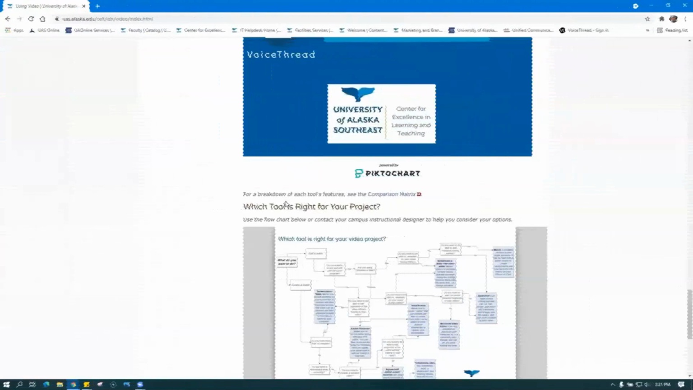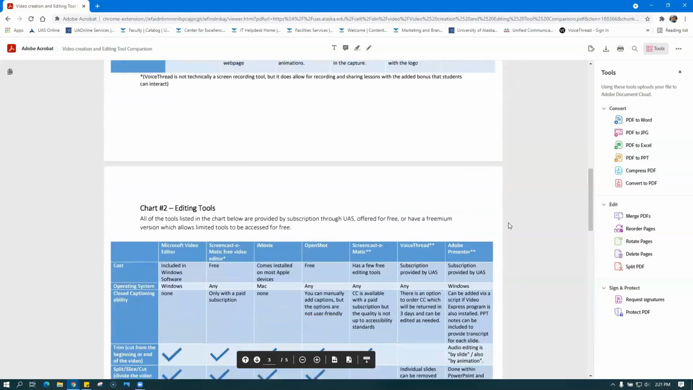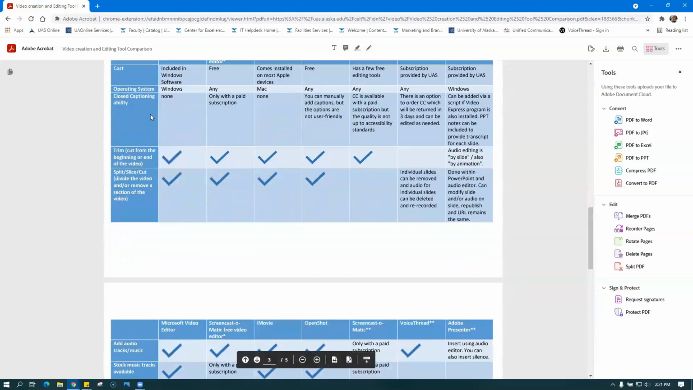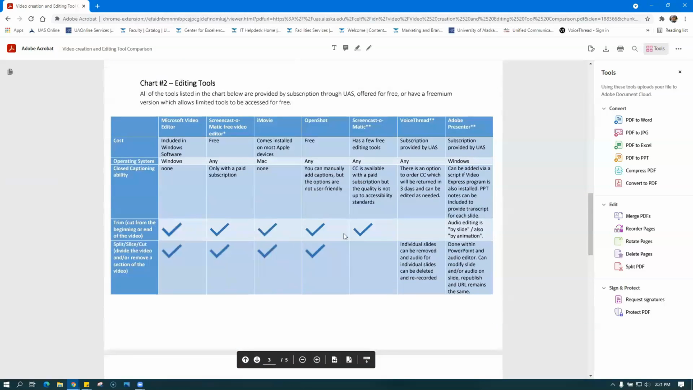If you scroll down, it says for a breakdown of each tool's features, see the comparison matrix. If you click on this, this opens up a PDF where you can actually go through and look at if there's a specific feature you're looking for. You can find it over here on the side and look to see if it's available in that particular tool. Same thing for the editing tools. If you're looking for a particular functionality, you look over here and then go across to see if it is available on that particular tool.